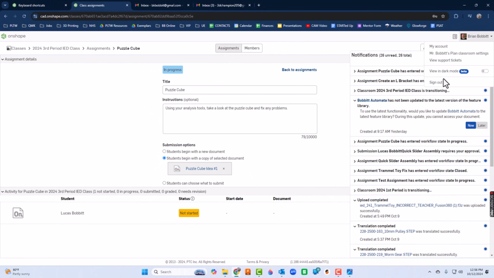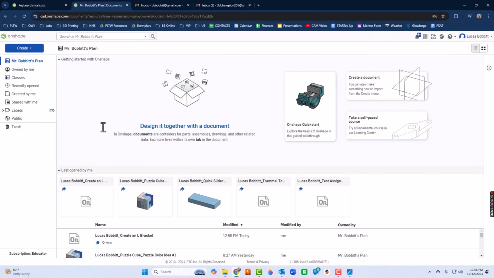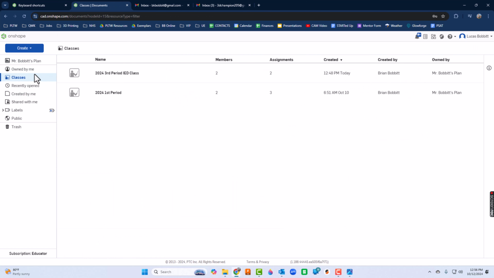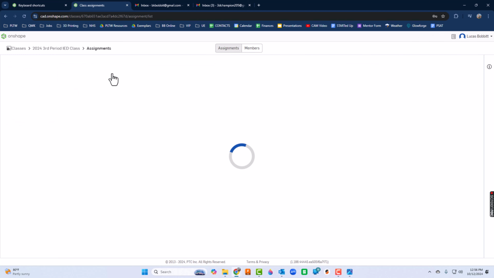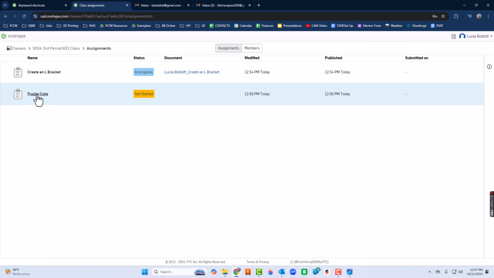Now let me log back out and we'll go into it from the student side again so you can see what the kids are going to see. So here's the student side of the thing. Remember, I'm going to go in here to classes, right there. I'm going to say third period, so we go there. Here's the L bracket assignment we started, and here's the puzzle cube that we just assigned.